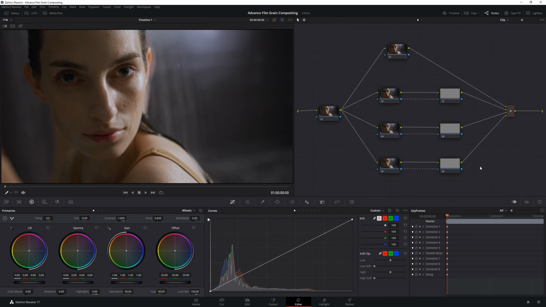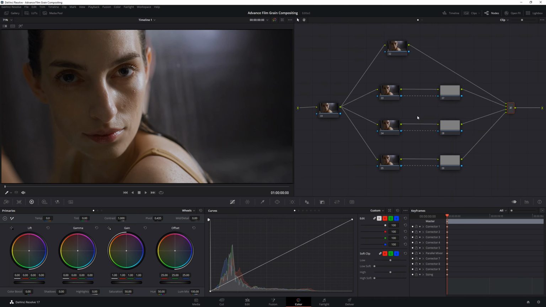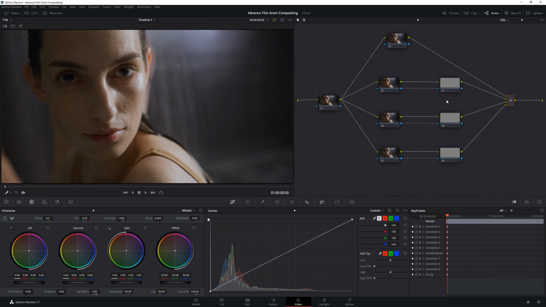What's going to happen now is, we are going to use the 3 parallel nodes to select different luminance values and feed those values to the outside nodes, which will hold the grain matte. Right-click on the first outside node and add matte. Choose Timeline Mattes, select our 16mm grain overlay. This will create an external matte.